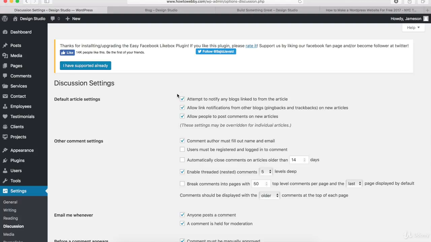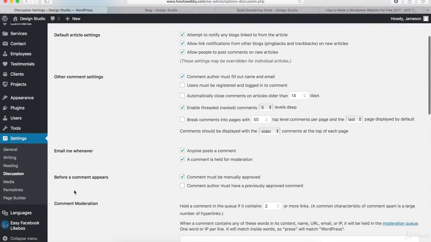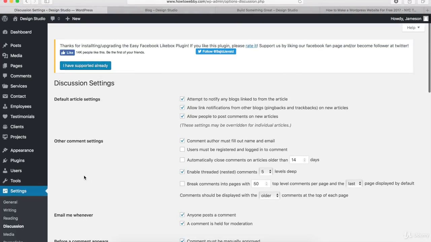And all of these settings are the default settings, except for this one down here where it says before a comment appears. I checked this box that says a comment must be manually approved, and I unchecked this box that says comment author must be previously approved comment. So I like to approve my comments manually so I don't have a bunch of spam. If you check this box and you get a new comment, what you're going to have to do is go to the comments tab and approve or reject the comments.